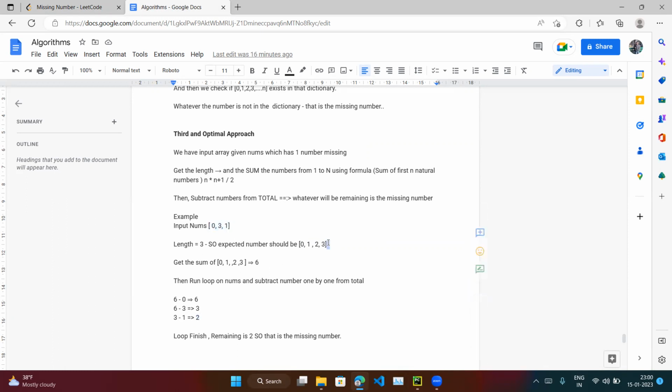So it means the difference between the total sum here and the total sum here is 2. All right, the difference is 2. So that is the missing number. Or you can take a sum of this, take a sum of this, and do the subtraction, and whatever the difference is, that is the missing number, because 3 and 1 is 4, so 6 minus 4 is 2. So 2 is the missing number. So we can do that as well.